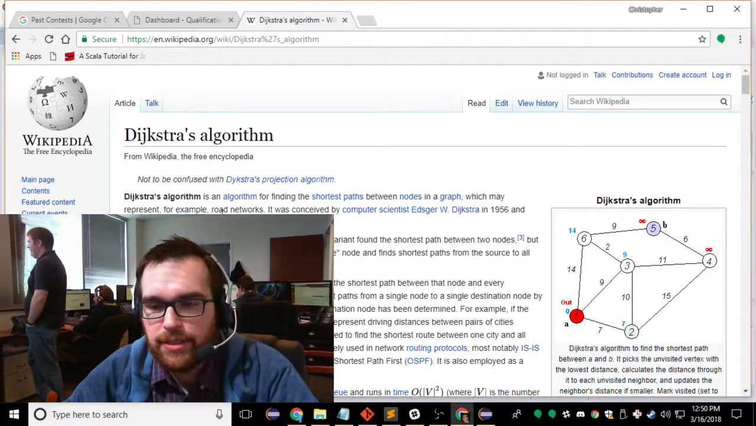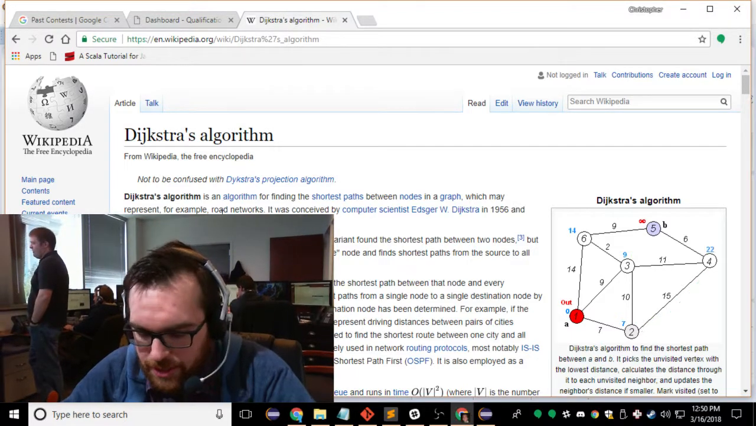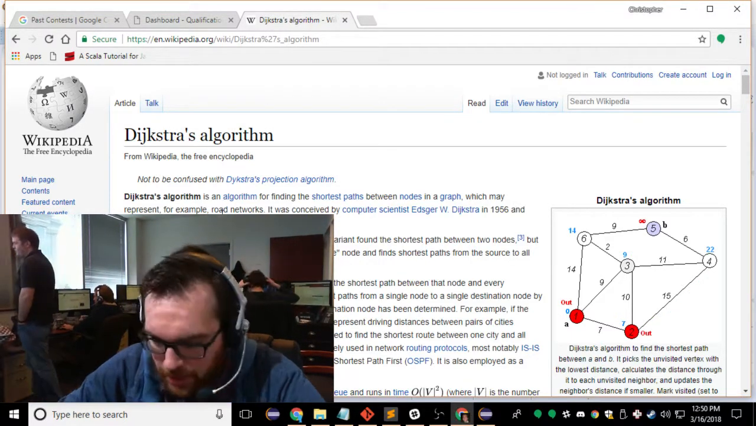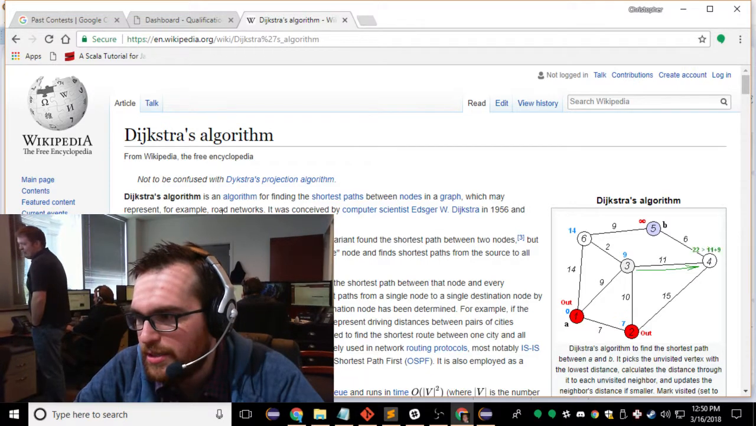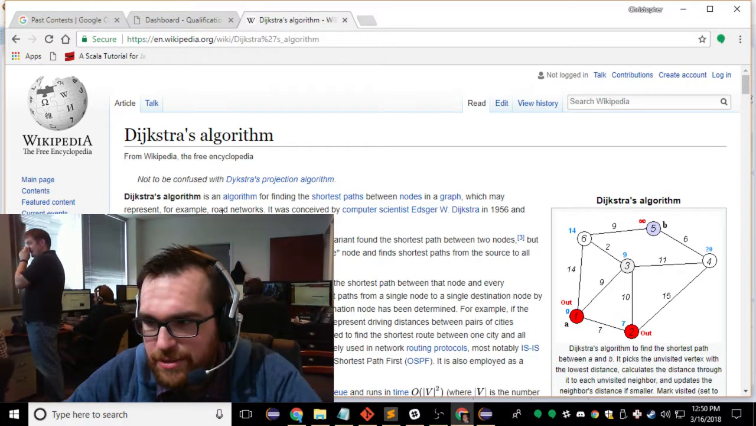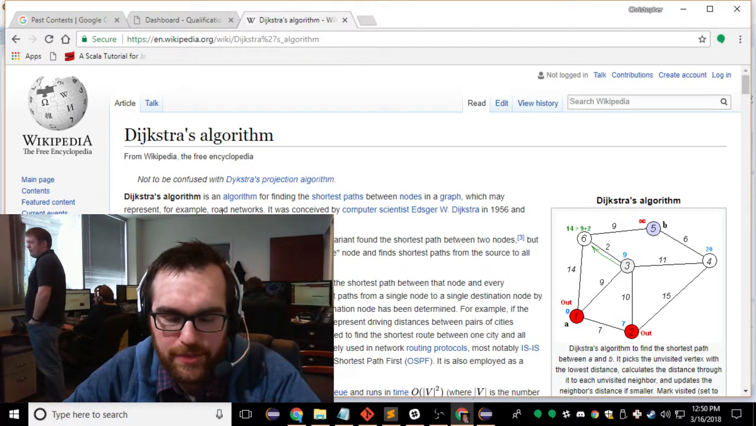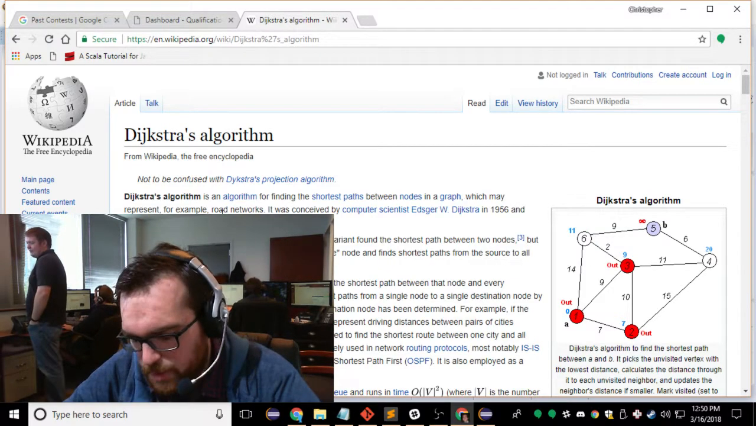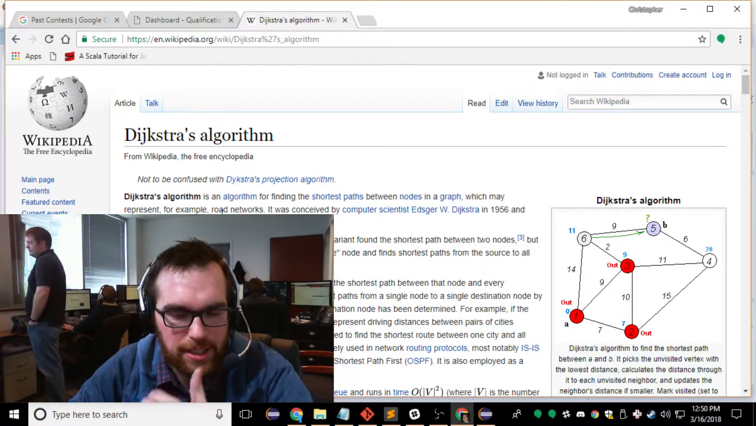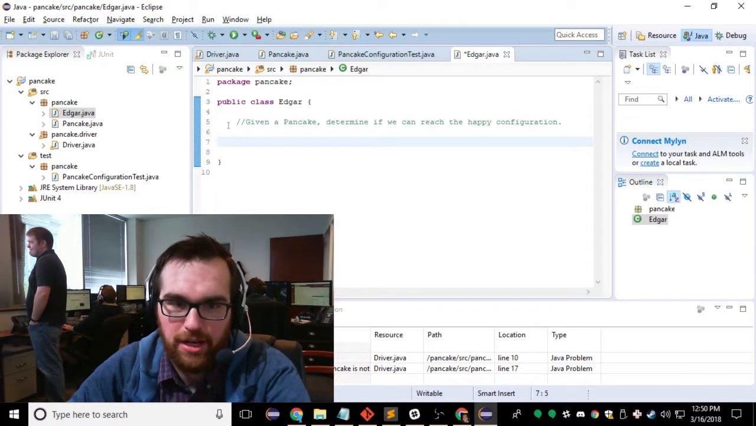Okay. So Dijkstra's basic rundown is this. Start at one node, take a look at its neighbors. You have a set of what we call visited nodes and unvisited nodes. So everyone's unvisited and everyone has a temporary distance of 1,000,000.